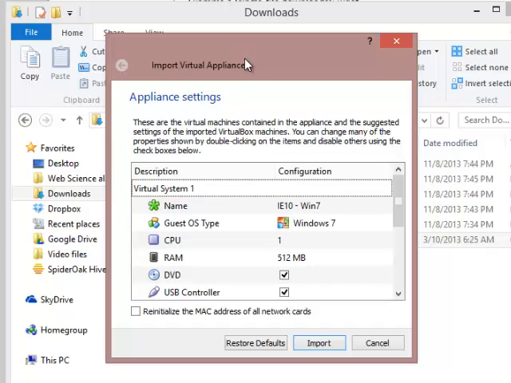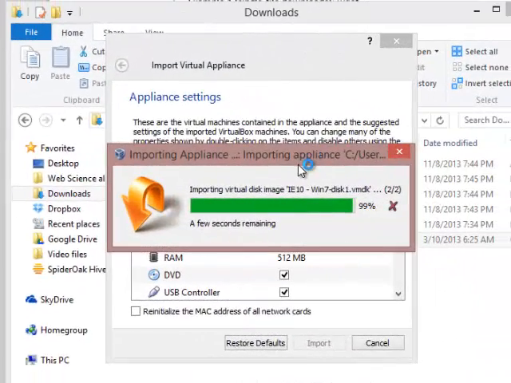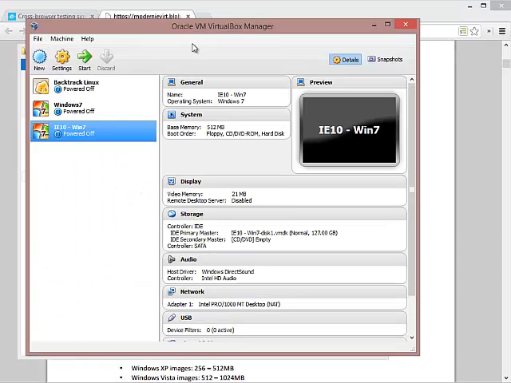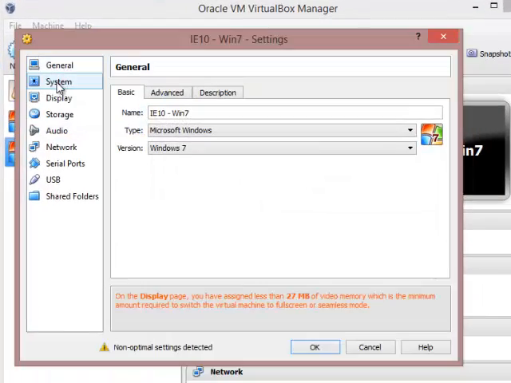And then I get a window here that comes up and it tells me that VirtualBox is going to now import this virtual appliance. That's what the OVA file is. It is a virtual appliance. And we're just going to, for now, go ahead and click import. When the extraction process is complete, then you'll see the new virtual machine running here in VirtualBox. In this case, mine's identified as IE10-Win7. Now, there's a couple things I need to do to this machine before it's ready to go. I need to come to Settings. I want to come to System.